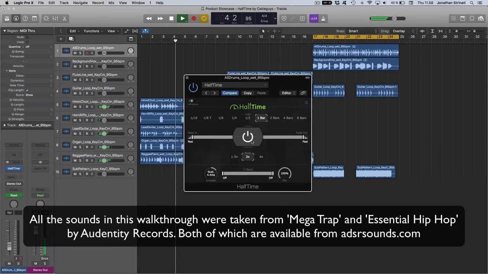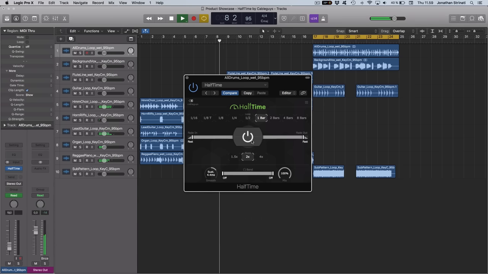In this video, we're going to be taking a look at HalfTime by Cableguys. HalfTime is designed specifically to create half-speed or slowdown effects, simplifying the editing process involved with such a technique, allowing you to add it on any audio source to get half-speed effects with zero setup.